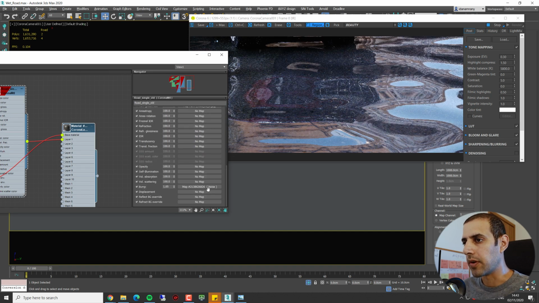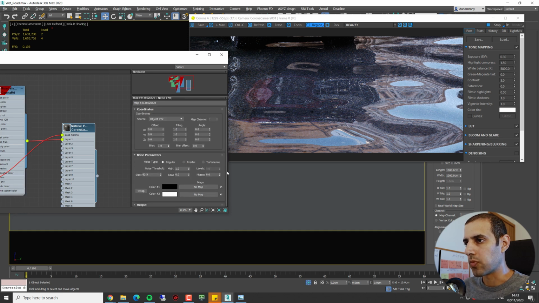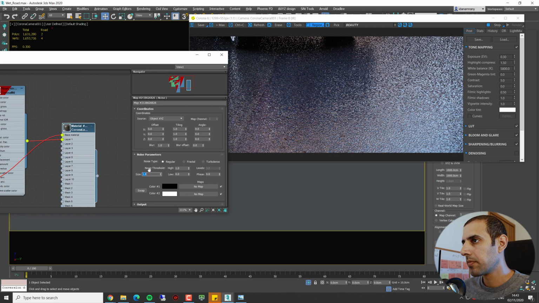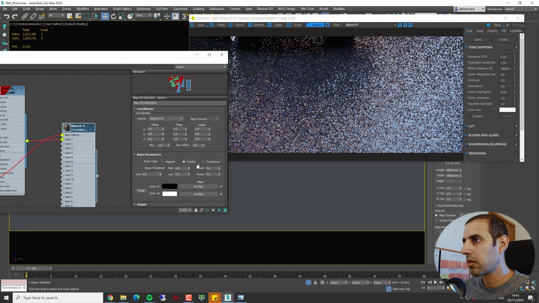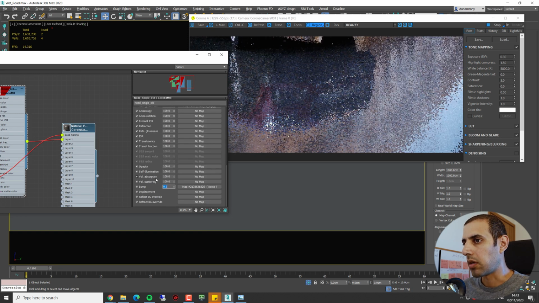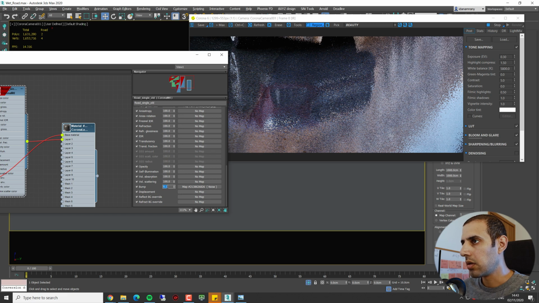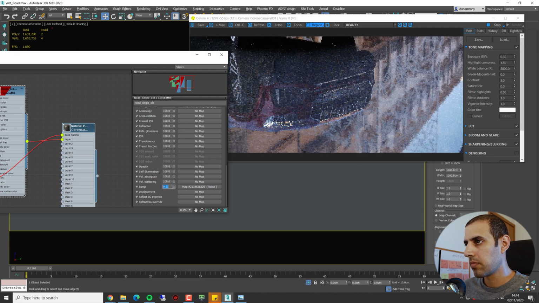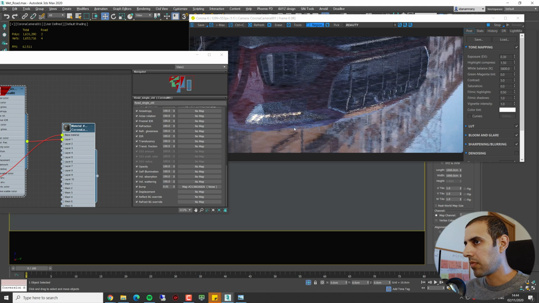Okay, obviously this is very strong, but for now I just want to see the effect. Let's make it the size of the noise, maybe 1. Maybe do it fractal and reduce the noise amount, maybe 0.1. This is too much. 0.01. Okay, so this could work quite nice.